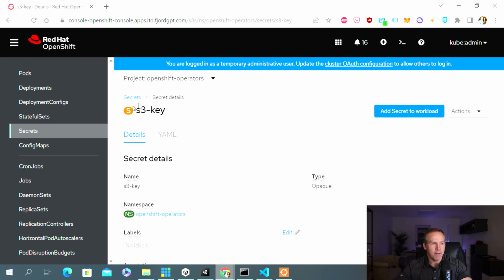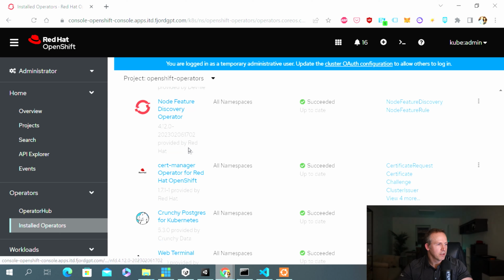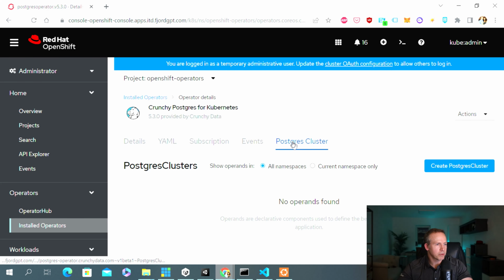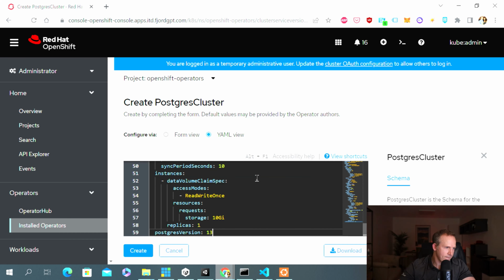Okay, so now that I have that S3 key, I'm going to go back to the installed operators, go to my Crunchy Postgres, and create an instance. I'm going to go to YAML view, and then copy and paste this entire thing.